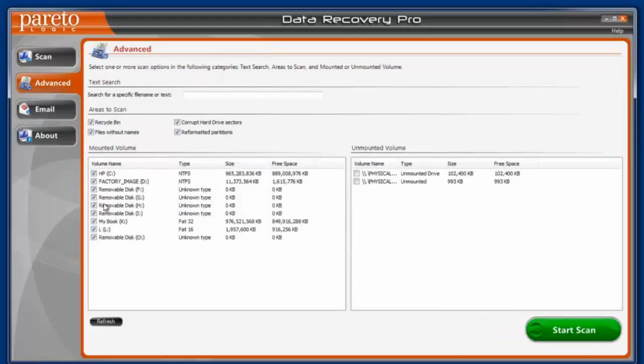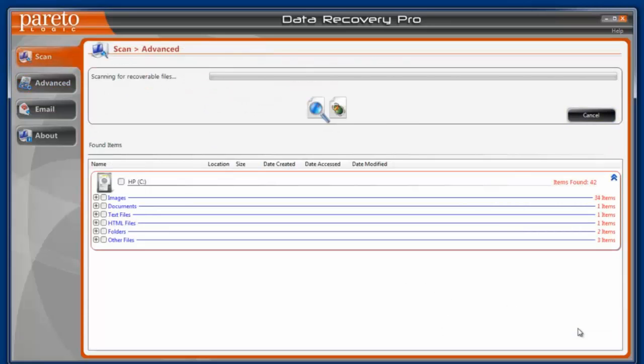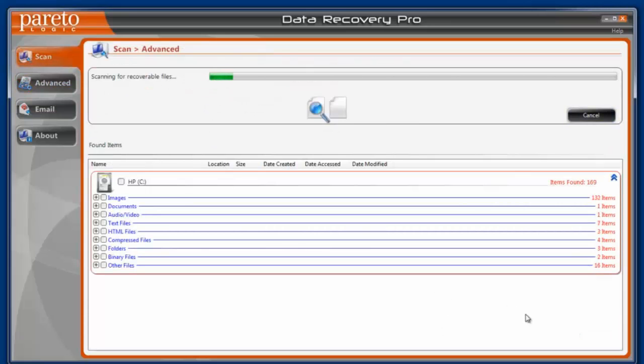But like I said, I went to advanced and I unchecked everything except my C drive, which is what I formatted. And I left these boxes check marked for the recycle bin, files without names, corrupt hard drive sectors, and reformatted partitions. And I clicked Start Scan. And it works very fast. You see up here it's already found 180 previous files, 200, 300, and it keeps going on and on.